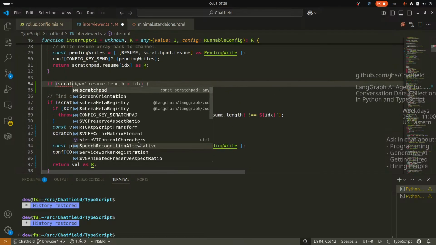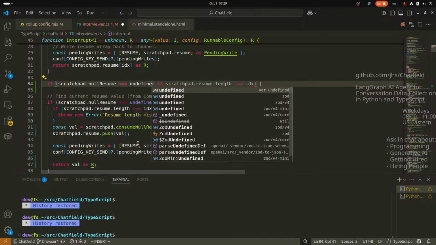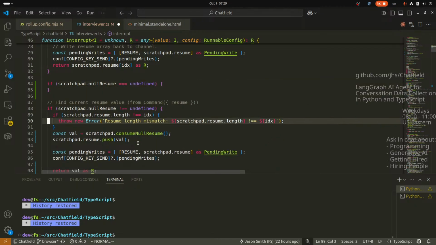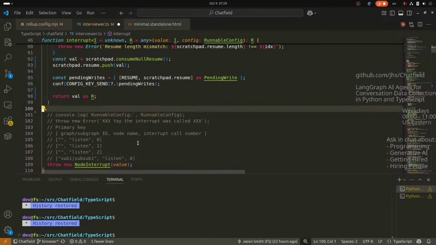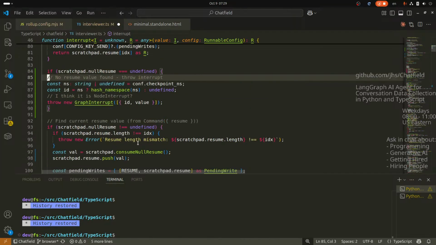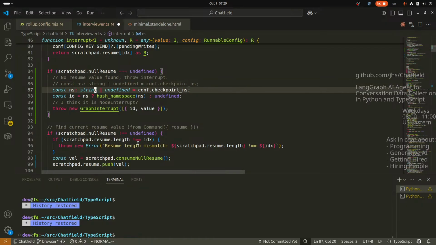If equals undefined, I want to move that code up here because it's just this. Let's move it. Boom. So no resume value found. Throw interrupt, right? So that'll be the namespace. Boy, I really wish I could make it not be undefined. Is it impossible? Let's try that.